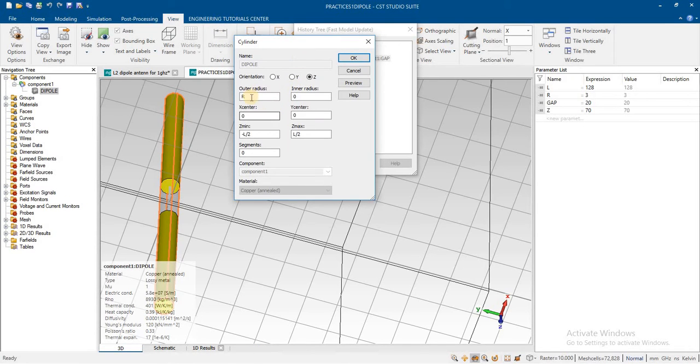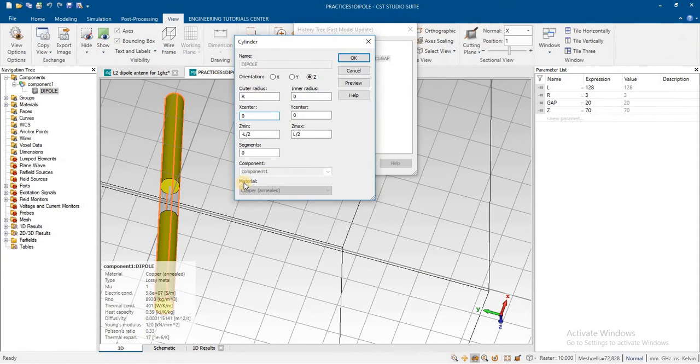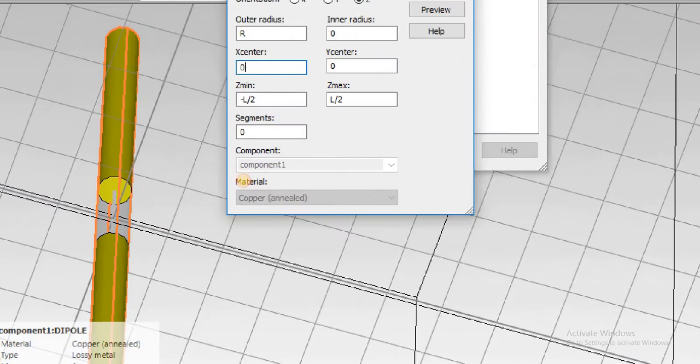Draw a cylinder for this much dimension, radius and length along z-axis, and select material copper.